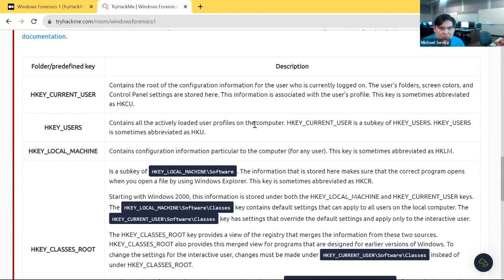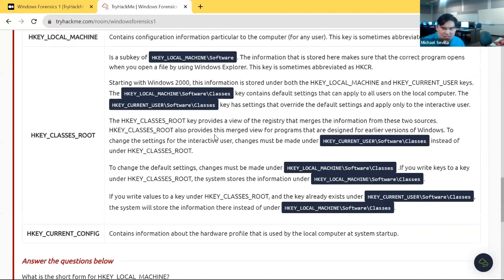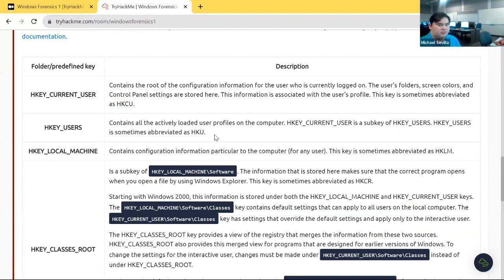All right, let's dive deeper into the keys. Current user, which is going to be Mike because this is a laptop. So the current user is basically the configuration information for the user who is currently logged on. So for example, it's going to be the user's folders and any screen colors, control panel settings. Yes, we still use control panel. Anything associated with the user's profile is associated here.